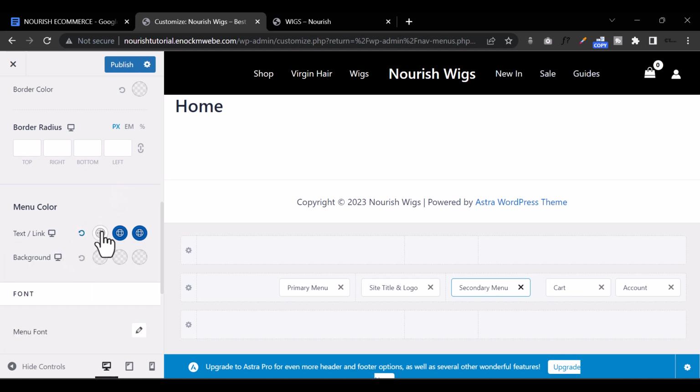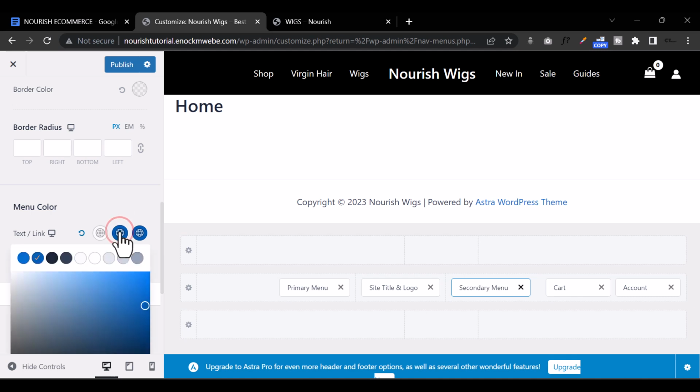It has changed to white. Then I'm going to also change the hover color. When someone hovers over it, I still want it to change. It's going to be white. Or you can select this darker shade, but I'm going to keep it white. Then also when it's active, I'm going to keep it white.